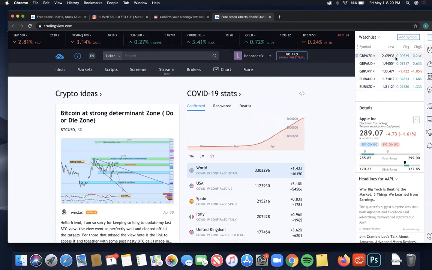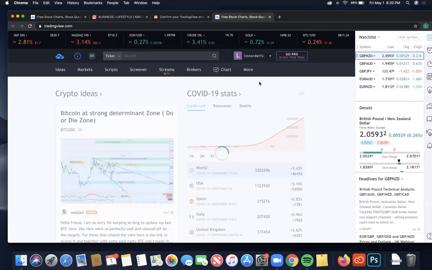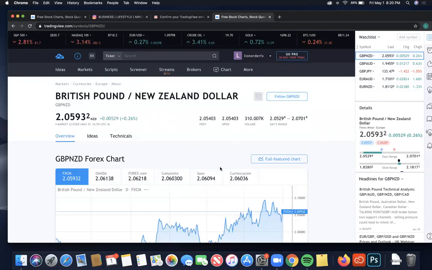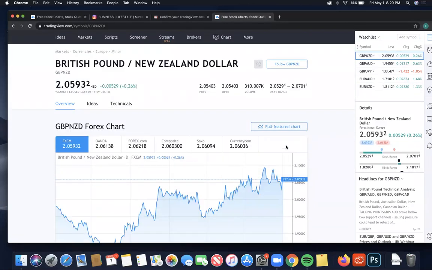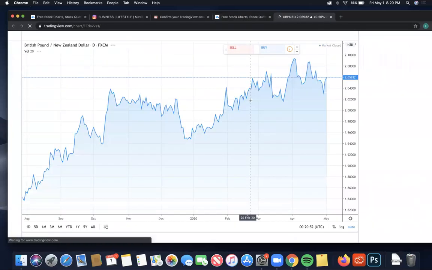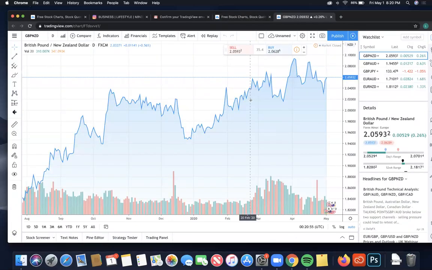Now, once I want to review one of those charts, I go to GBP NZD, and you're going to get this little screen right here. So we're going to go to full featured chart. And in full featured chart, you're going to have a bunch of lines. And obviously this is a graph, but this is not the graph you want. So with that being said, let me go ahead and adjust this screen.